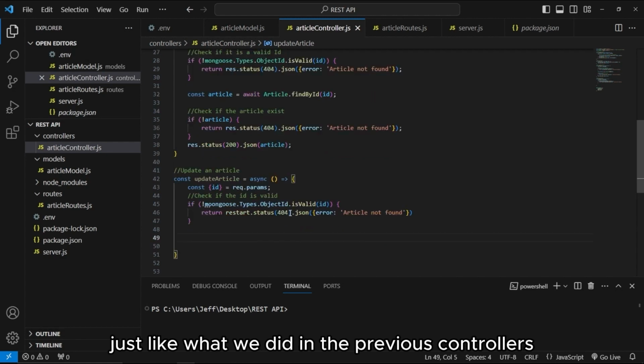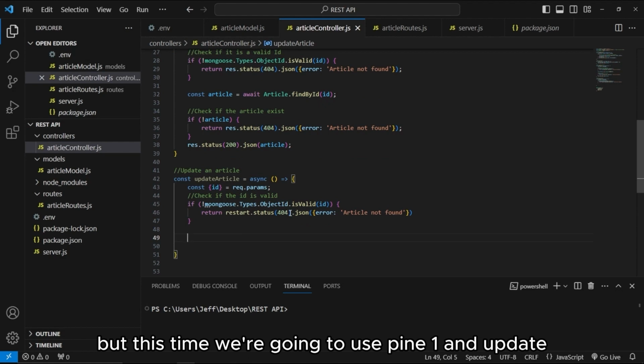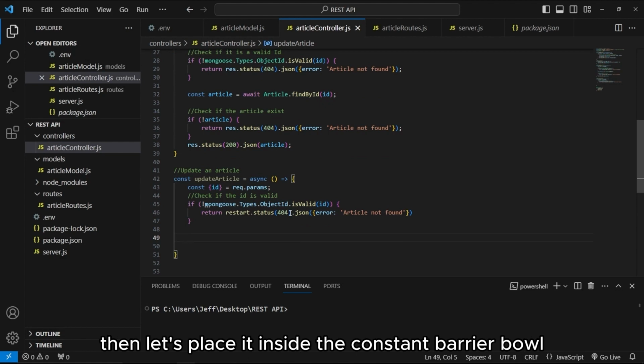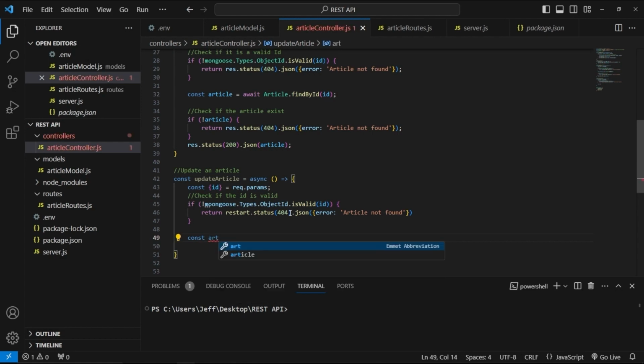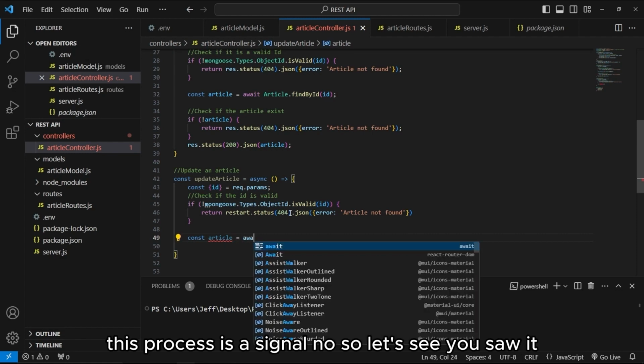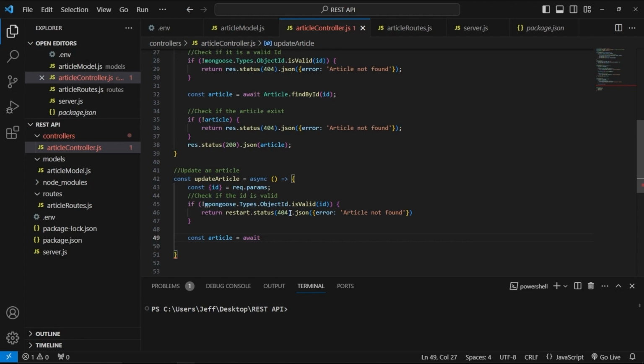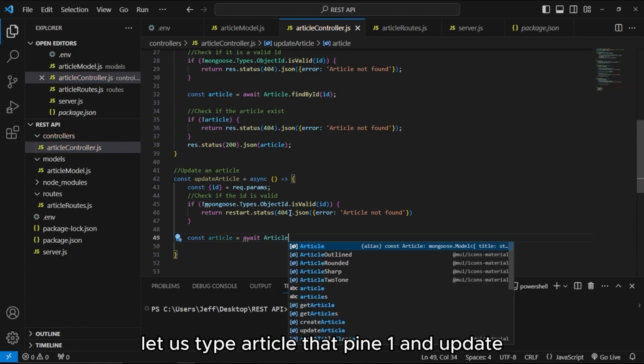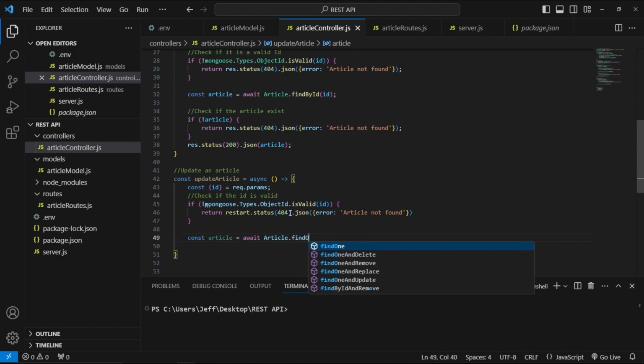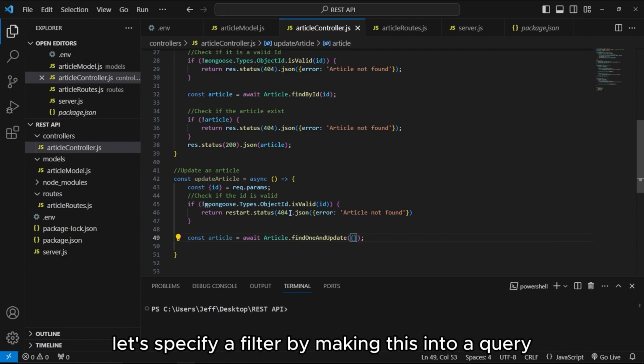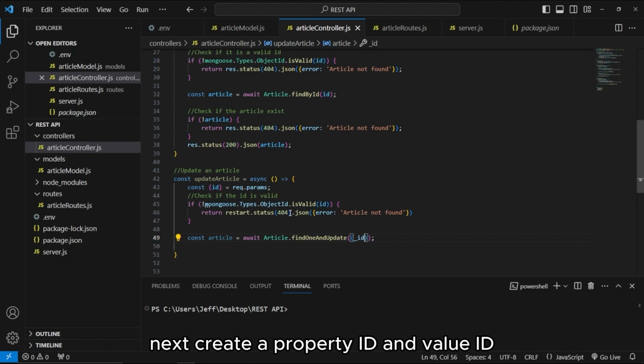Just like what we did in the previous controllers, we will use the Article schema model followed by a method, but this time we're going to use findOneAndUpdate. Then let's place it inside a constant variable. This process is asynchronous, so let's use await. Let us type Article.findOneAndUpdate. Then let us pass the ID as a parameter. Actually, scratch that. Let's specify a filter by making this into a query object. To do that, let's create a property _id and the value id.